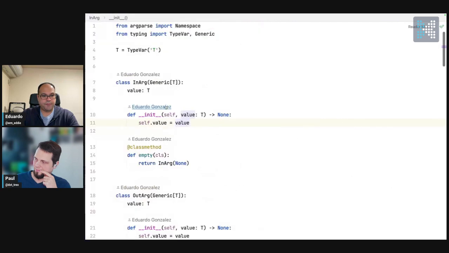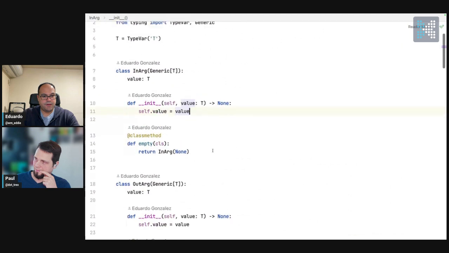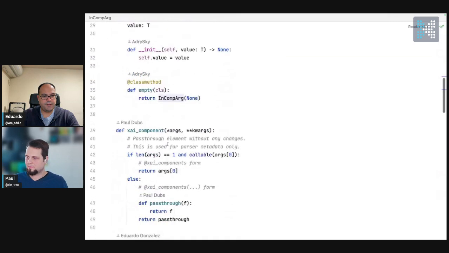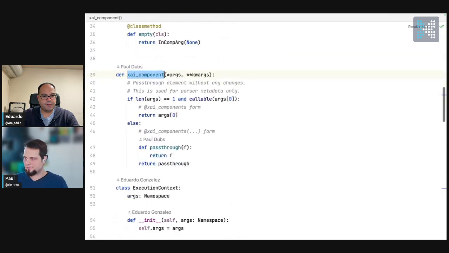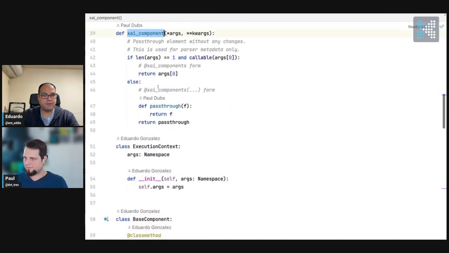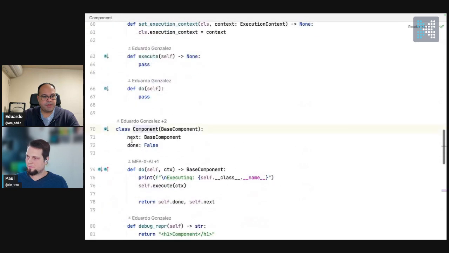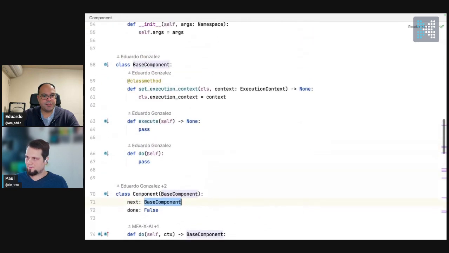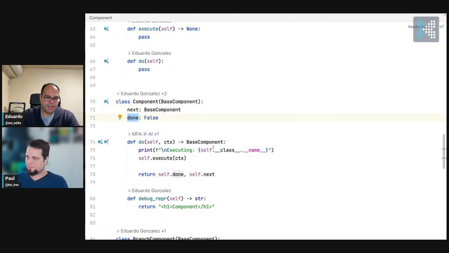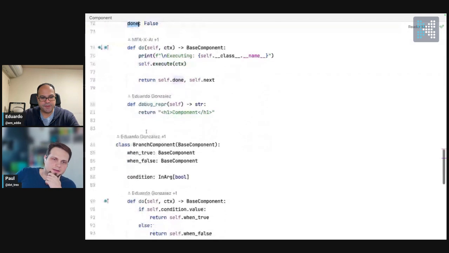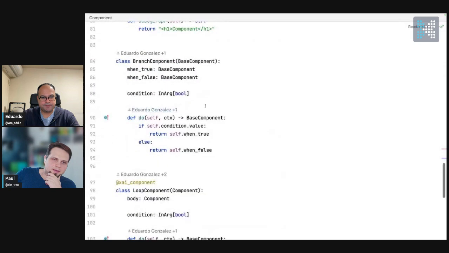Okay, so we have, let's close those annotations. We have the in arg, the out arg, the in comp arg, the XAI component thing, which is new, right? We have annotations for that. We still have base component, and next is implemented in base component. And there's this done thing, which I don't like. But I have the feeling it was added for some reason which I don't quite understand.